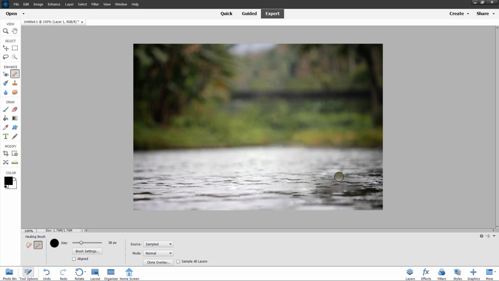So you can see that the texture is all blended, the brightness of that area is matched, and the item has been removed completely. And that is how you can use the healing brush tool with source selection inside of Adobe Photoshop Elements.